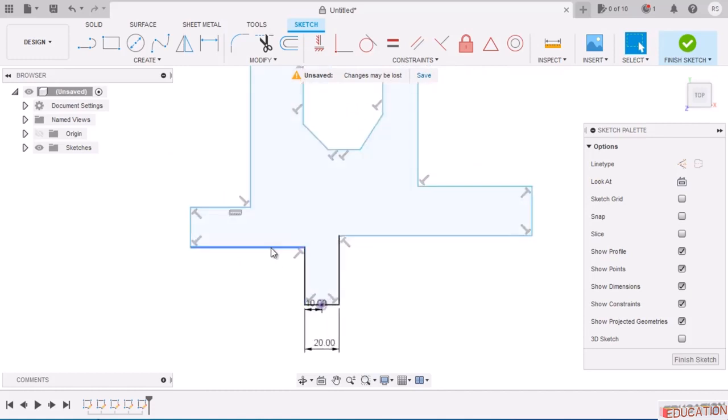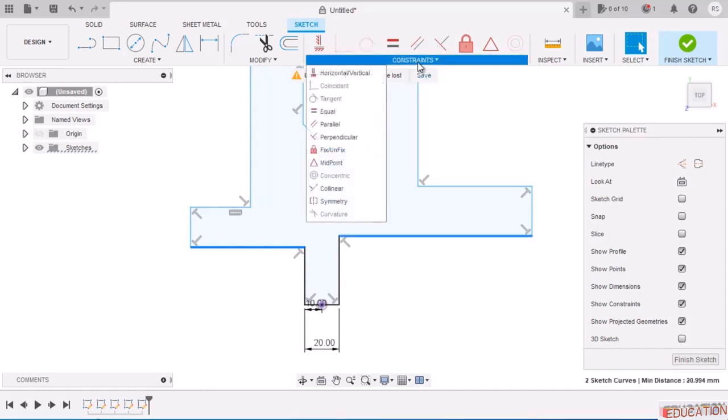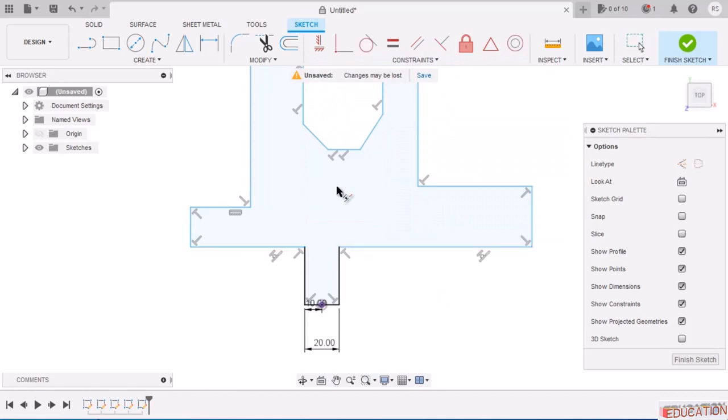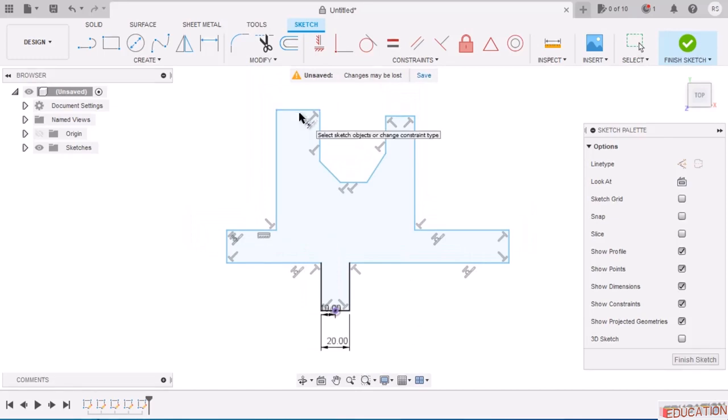Let us start by first giving these two lines a coincide constraint. Click here and you can go to collinear and you can see both of them have been given a collinearity. Now the collinear constraint is active. So I'll select this and this. You can see the collinear has been given. Even these two are collinear. Now press on the escape key to exit from the command.